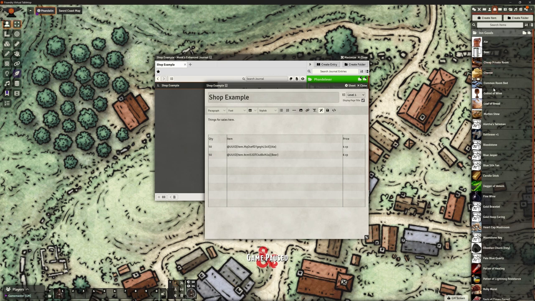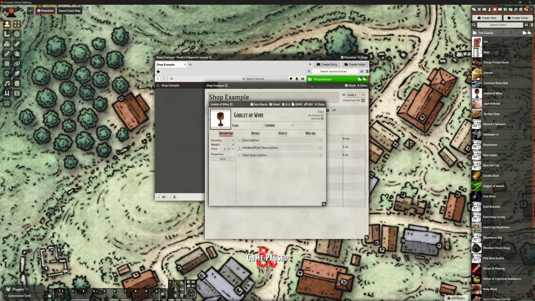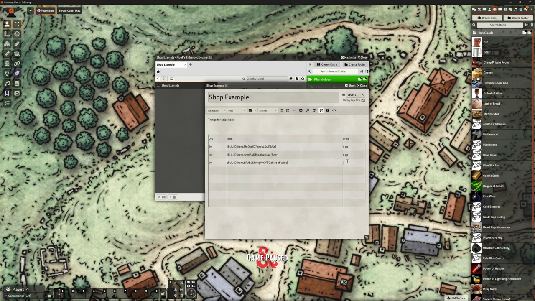I might do, so let's do wine. Let's do our items in an order, because this is not going to automatically order anything for us. It says only 40 of the wine. How much was the wine? The wine was 2 silver. I have no idea why I said it like that.